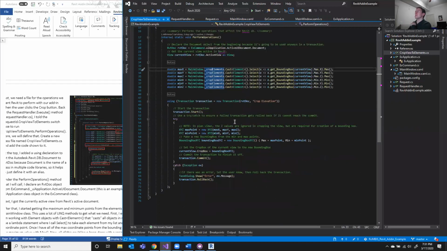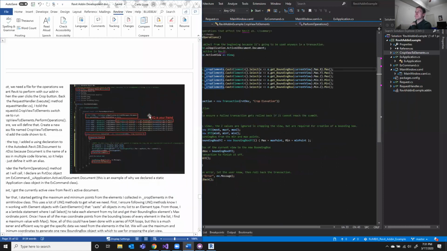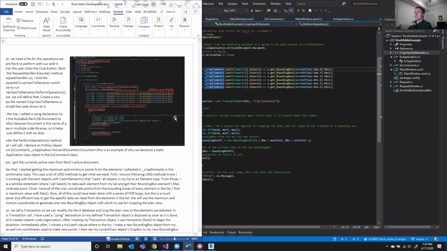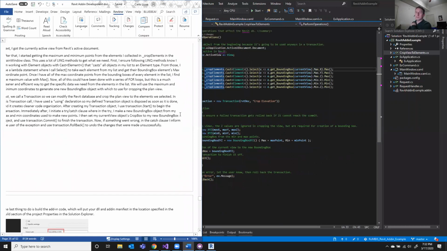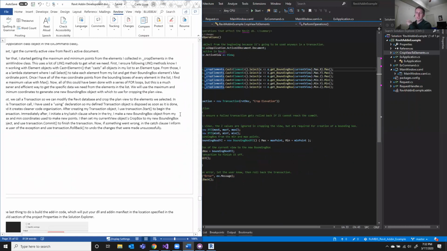So yeah, again, LINQ is your friend, as I say right here. LINQ is very valuable. Instead of using a bunch of loops, I'm just doing it all in one line, and it's very efficient.